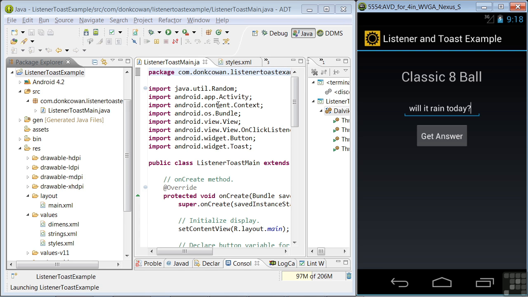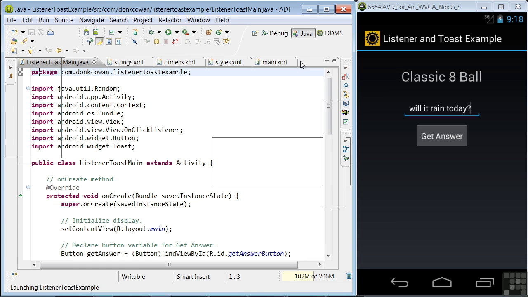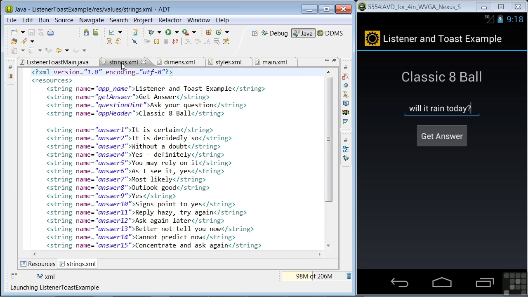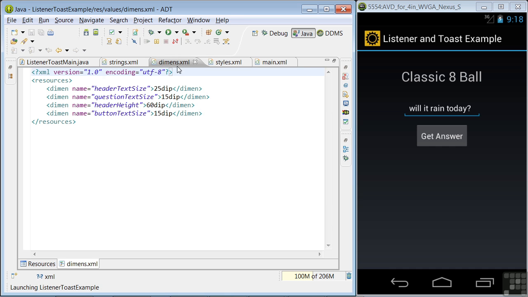Now I've opened a number of our files in the center window, so let's expand that. And we're starting with strings, so we'll open that file. We see that we've defined strings for the app name, the Get Answer button, the hint for entering a question, and the header displaying the title Classic 8-Ball. Now let's look at the dimensions.